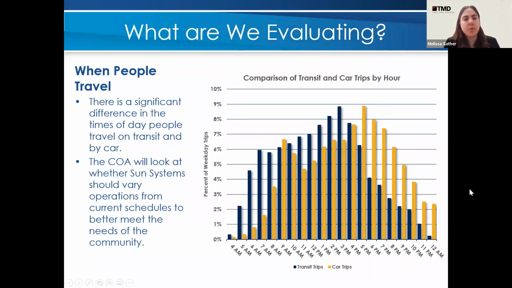We're looking at also when people travel. And so with location-based services and cell phone data, we have a lot more information now about all travel that's happening within a region. And so the blue lines in the chart are showing transit trips when people are traveling on SunTran or Sun Shuttle services. And you can see a lot of the trips are really happening between that typical 9 to 5 commute time, with the greatest activity at 3 in the afternoon when schools and classes are getting out.